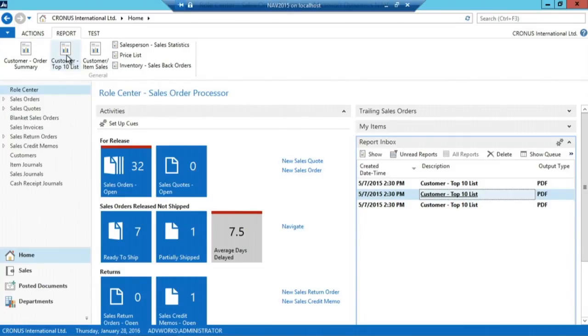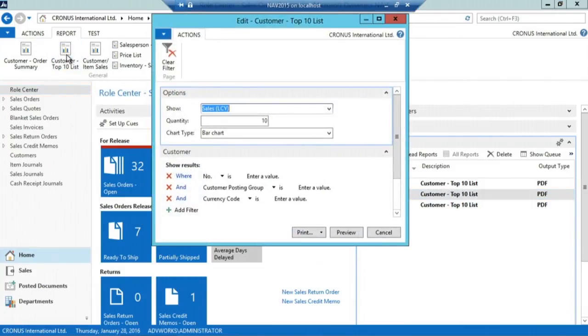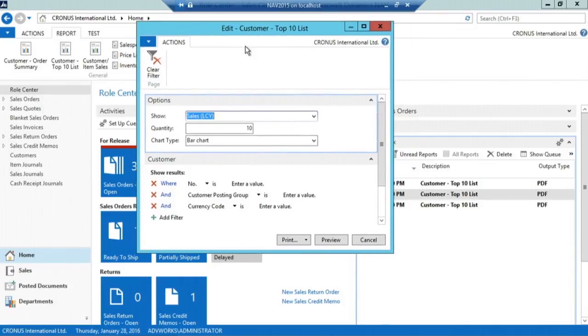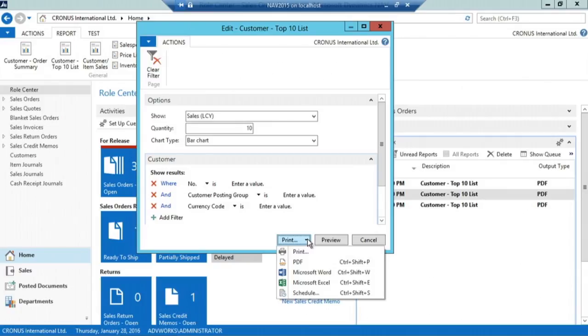Here in the application, I'm going to use the customer top 10 list. When I launch the report as a user, the request page is opened, and you have the possibility here in the Options tab and the other tabs to apply some filters. Now, besides that, once I have entered my information in here, I'm going to use the print button to be able to generate the report.